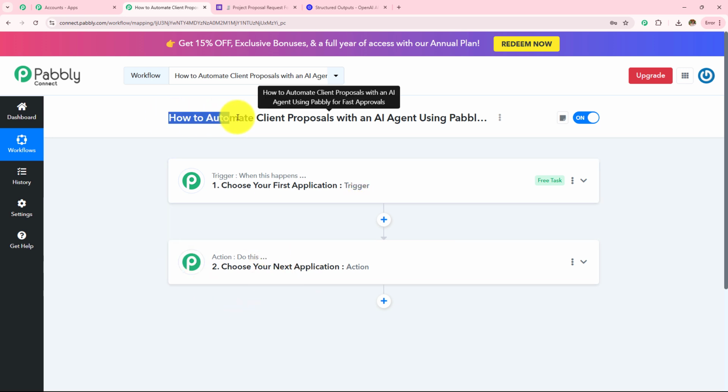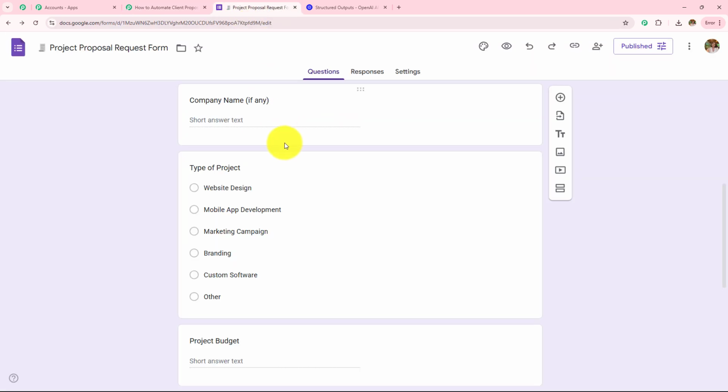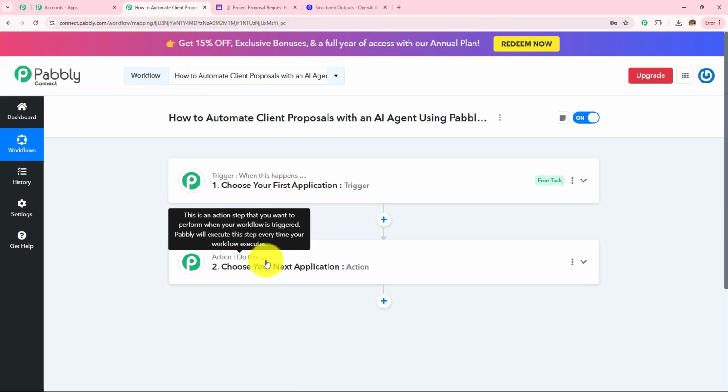Here in this workflow, I want to automate client proposals with an AI agent using Pabbly for fast approvals, which means whenever I am going to receive these clients, I have created a Google form for this with all the details and their requirement in this particular Google form, which means whenever I am going to receive the clients, I am going to send this to my AI agent.